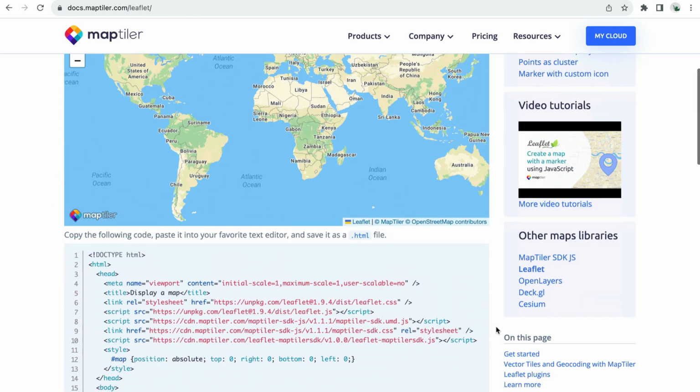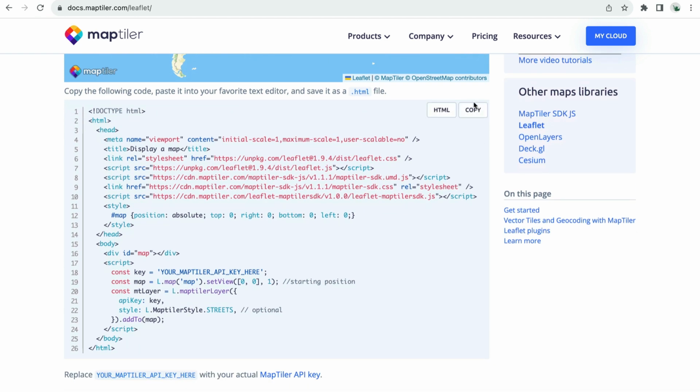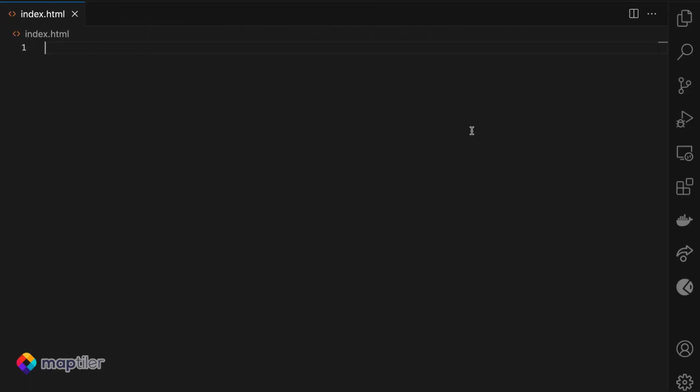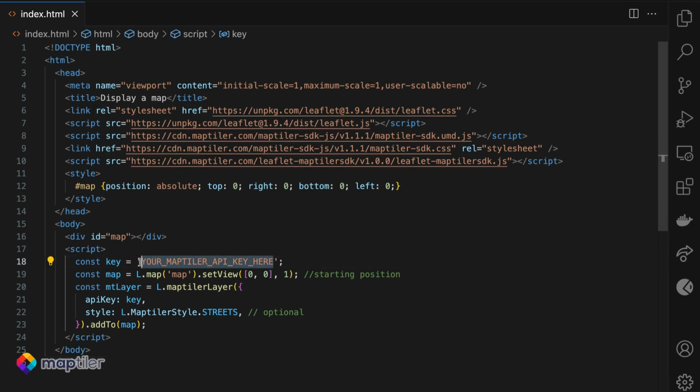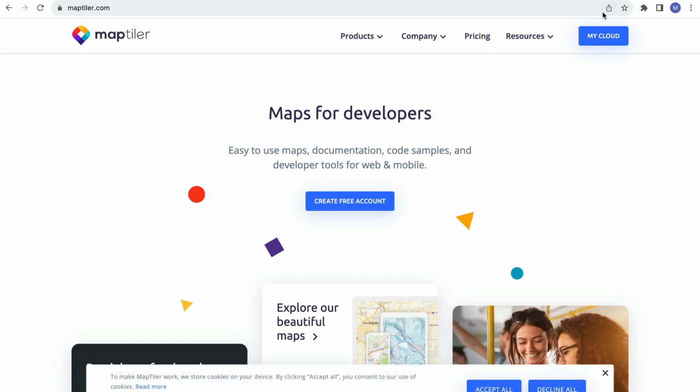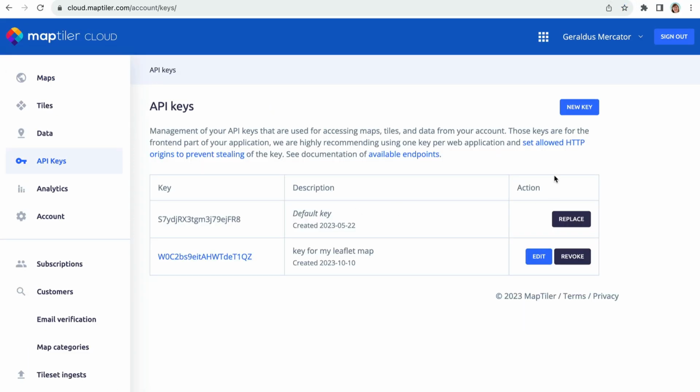Here you can copy the code for a basic example. This will give you everything you need for a basic vector tile map. You'll need to replace the placeholder text with your MapTiler API key, which you can get for free from the MapTiler website.